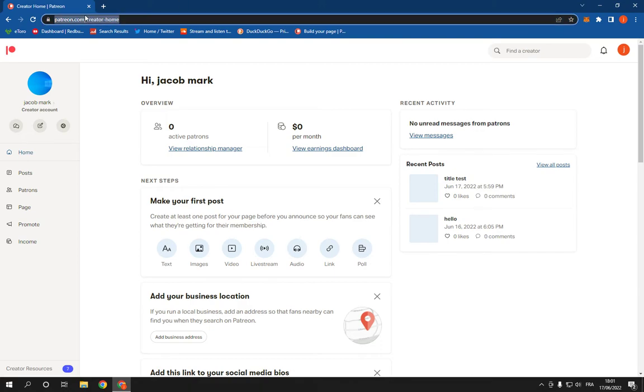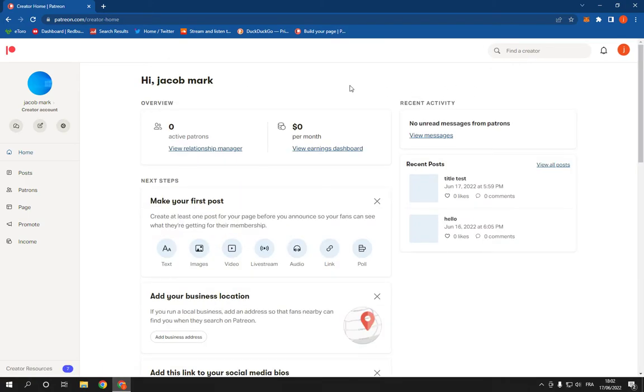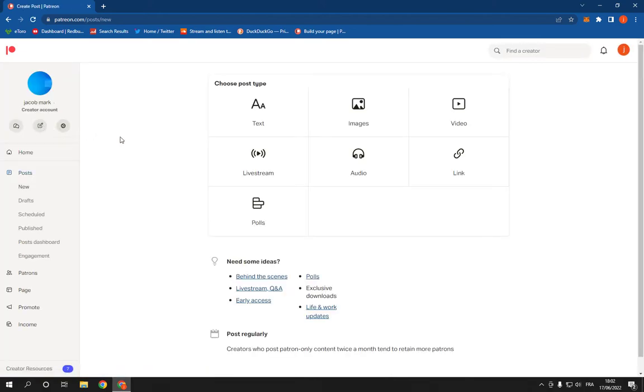First step is go to patreon.com and then log into your account. This is the home page, as you can see. Now all you have to do is go right here under your name and click on new post. After you click on it, now all you have to do is click on live stream.